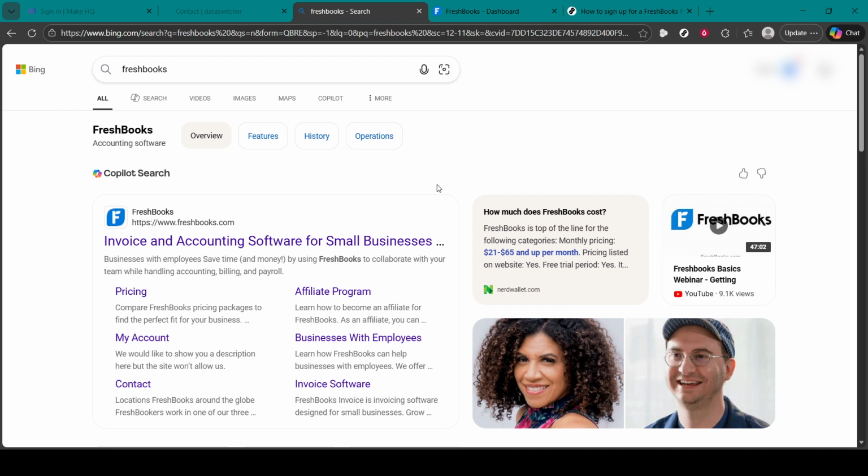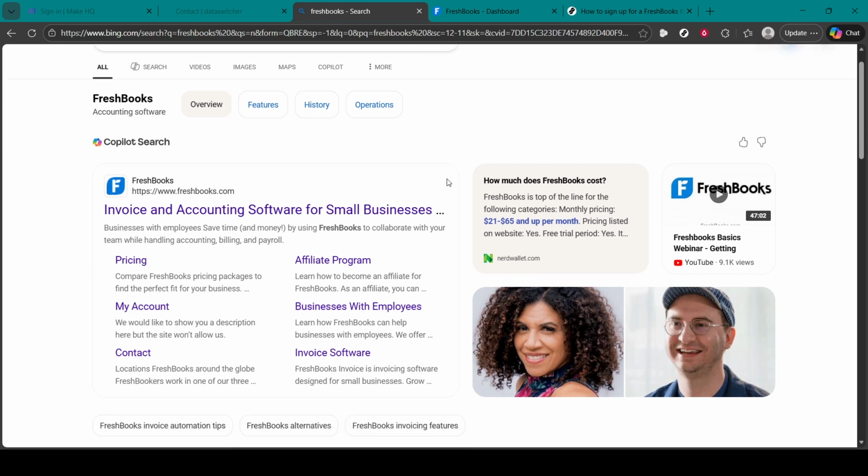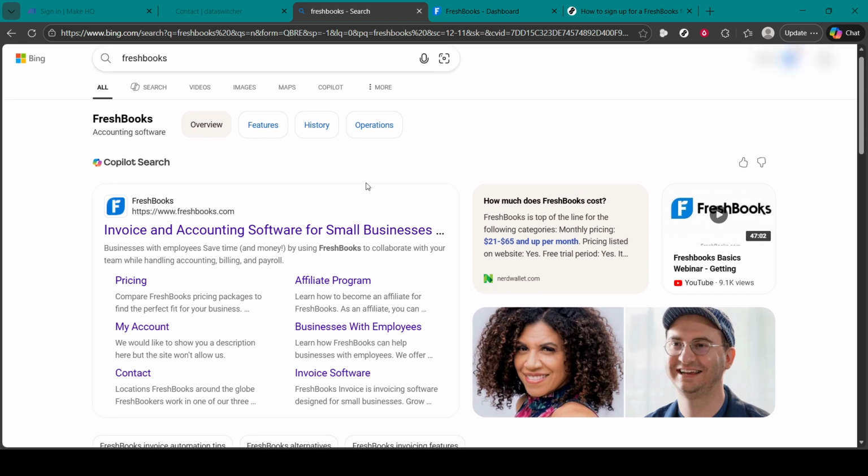First, open your preferred web browser and search for FreshBooks. Typing the product name into your search bar is a simple way to get to the right place, especially if you don't have the exact web address handy.